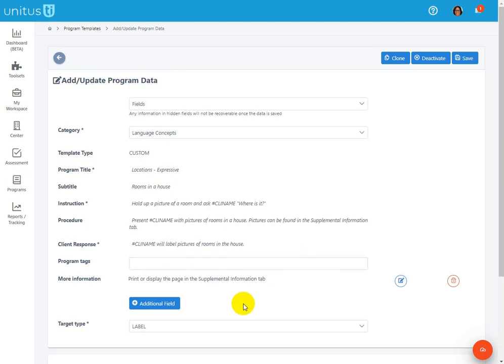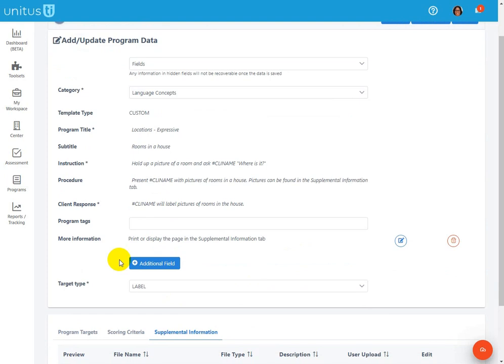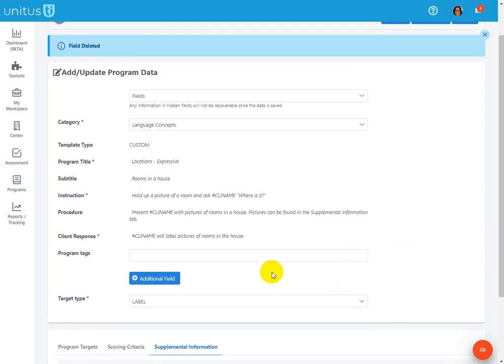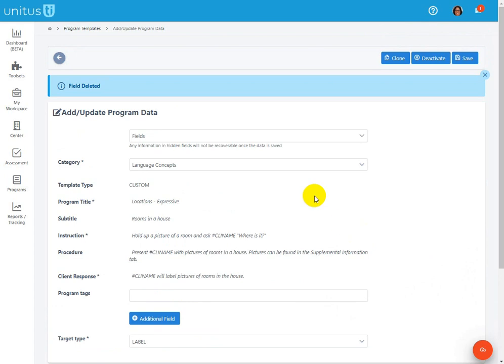Clicking Save will add the field to your form. You can edit it using this icon or delete it using this icon. Messages at the top indicate confirmations of actions you've performed. As you save your program template, additional options are visible at the top.